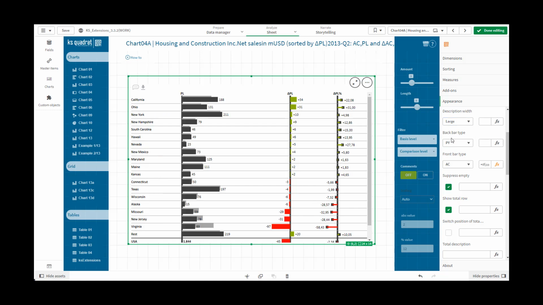3, large description width. Back bar type. The property can contain the values from 1 to 7. 1 represents AC, actual period. 2 represents PL, plan period. 3 represents FC, forecast. 4 represents PY, previous year. 5 represents layer user 1. 6 represents layer user 2. 7 represents layer user 3. The changes are reflected on the behind bar, the second and the third horizontal line.